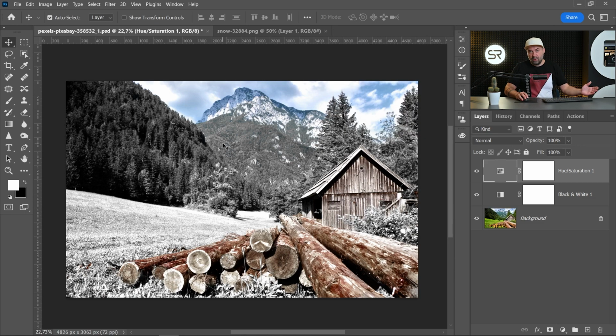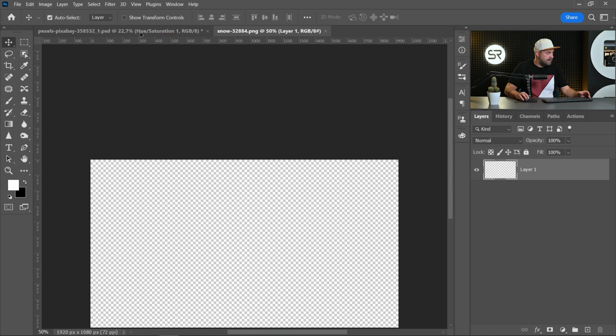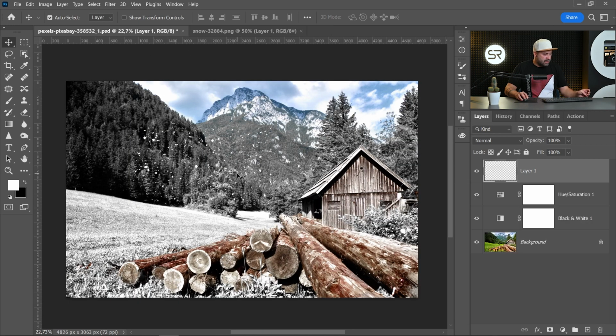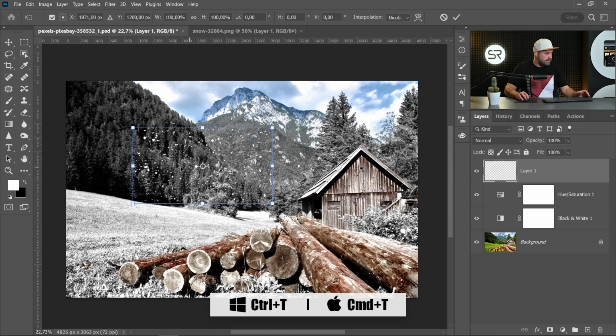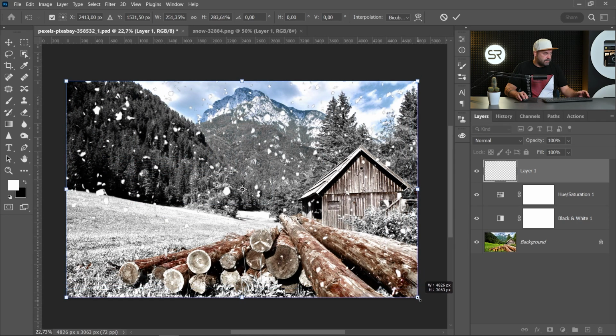Let's add some snow. I have this snow pattern PNG. I will put the link to the PNG also in the description. And let's add it to the main image. With Control Command T, let's increase the size to match the main image.